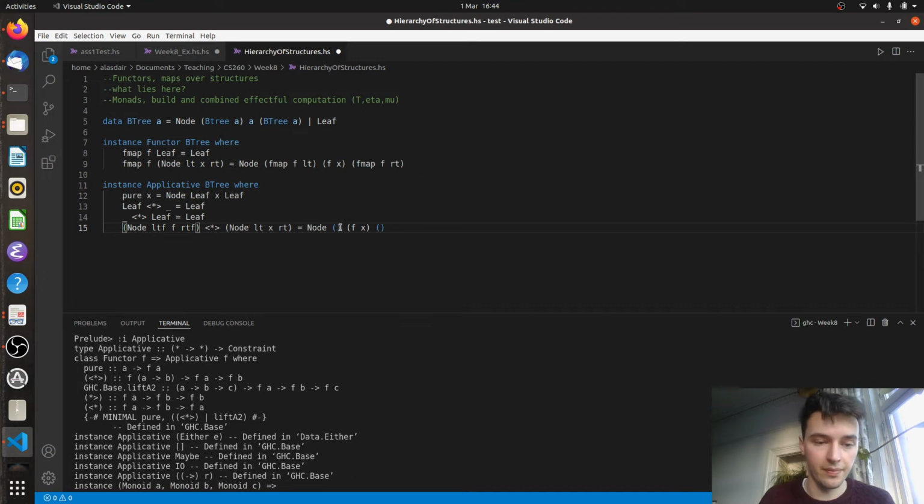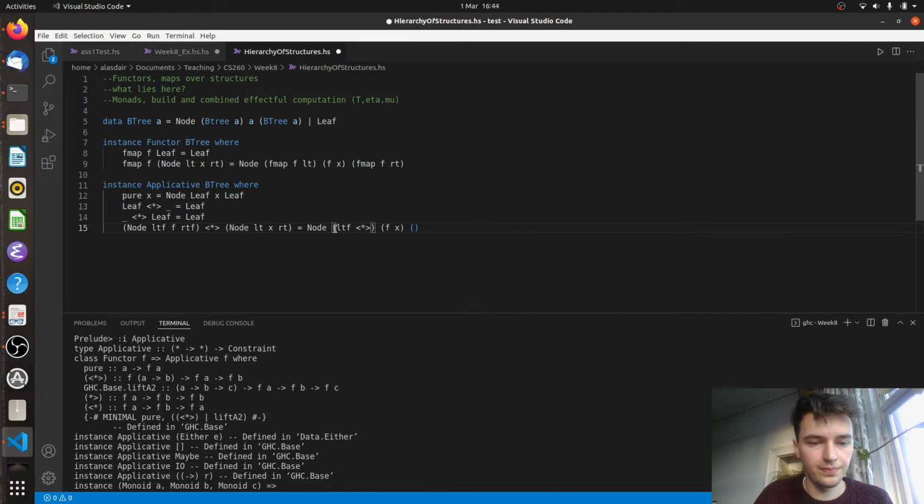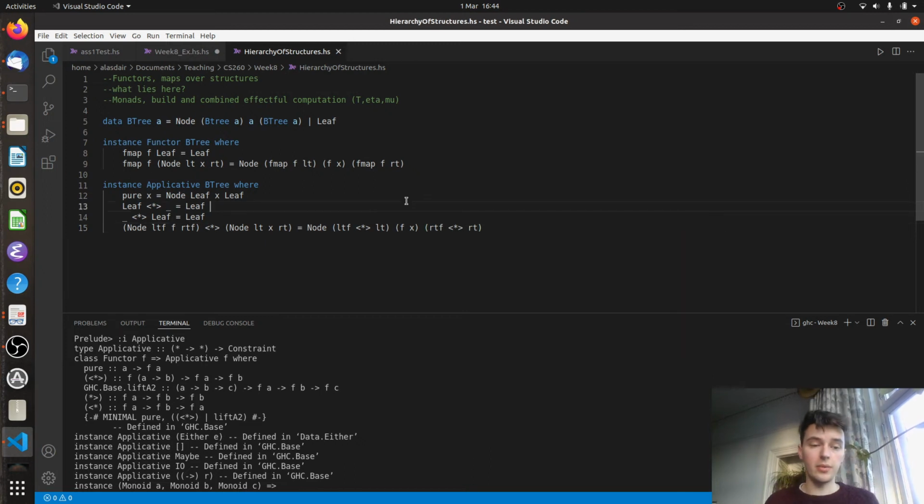Well, I should recurse. So what I can say is LTF, and we can combine this with left tree. Similarly, on right tree for functions, combine this with right tree. So now we can do some sort of applicative effectful programming without worrying about having a monad. So this is one case where you can't get something quite as restrictive as a monad or as powerful as a monad, but you can get the applicative value out, which is still quite useful in and of itself.